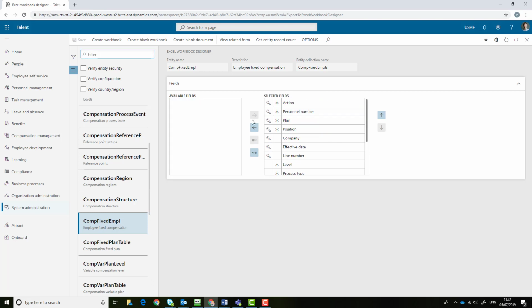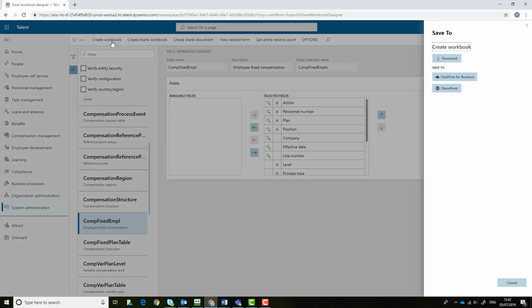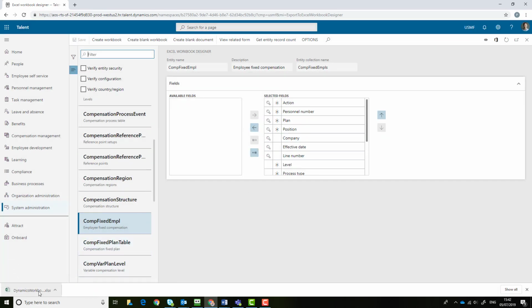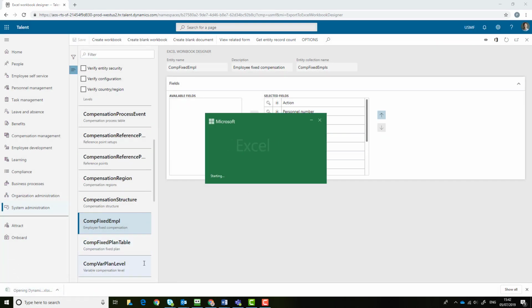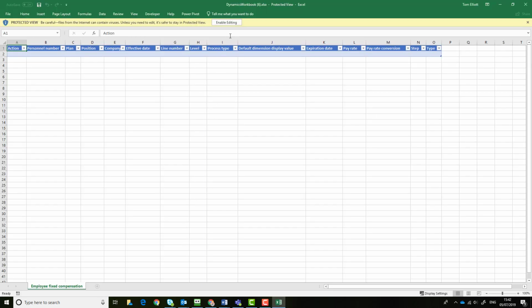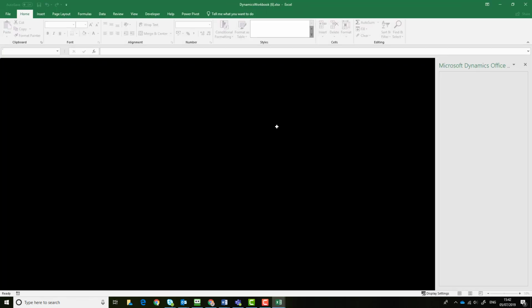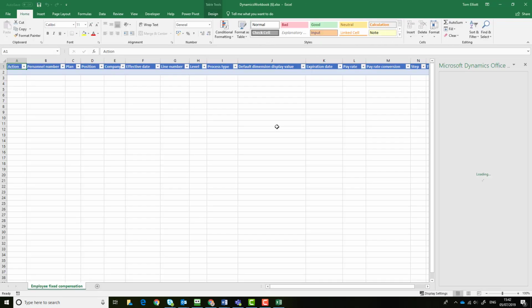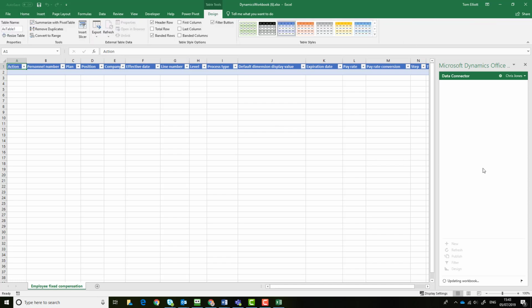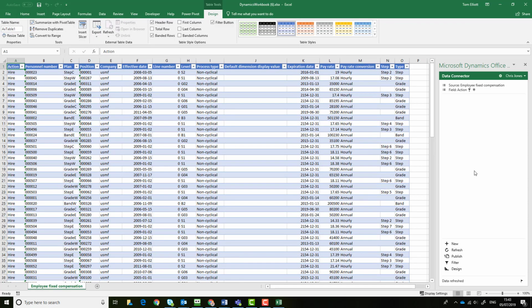So once I've got all of the available fields moved over into selected, I can go ahead and create the workbook. Hit download there, and I'm in Chrome, so the download experience I get is this file in the bottom left hand corner. Open that in Excel, hit enable editing, and you can see that the worksheet opens and the Excel add-in opens here on the right hand side. Now this will connect to my Talent environment. It will go ahead and get the data which is in that entity.